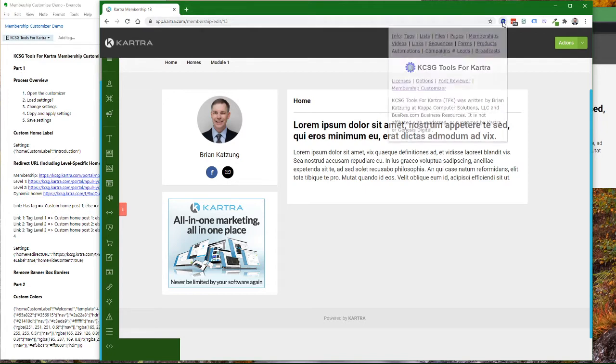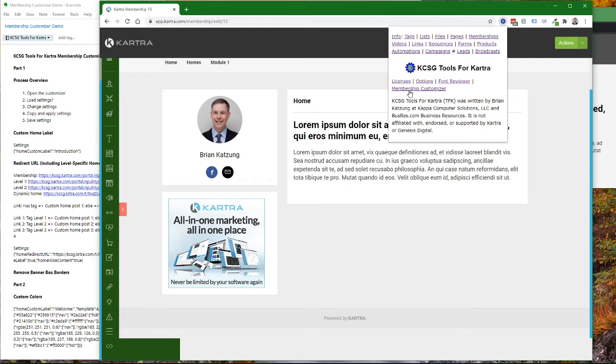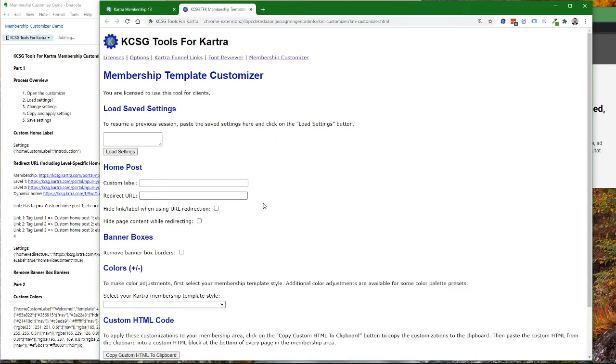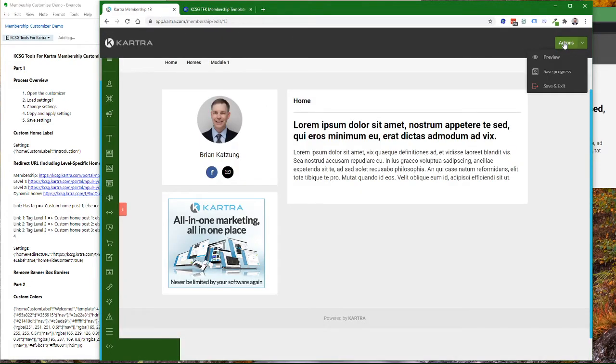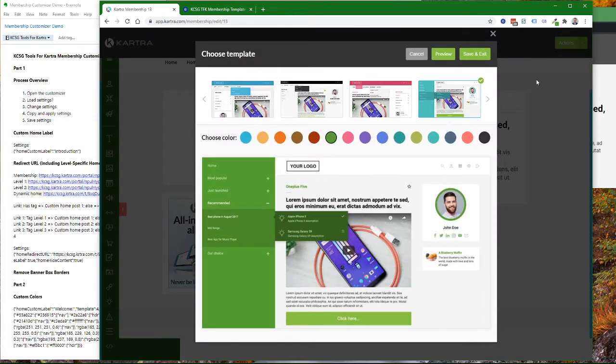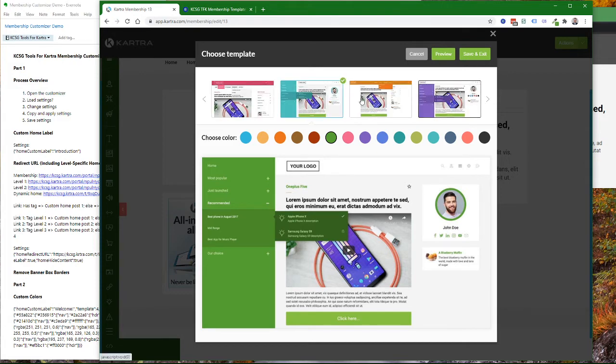So first of all, I'm going to go over to the Tools for Kartra plugin, bring up the membership customizer. Now, to use the Colormapper, you first need to choose the Kartra membership template style and palette preset that you're using. So for that, come over to your settings. If you pull up the preview settings, these are the template styles here. Just counting from left to right, that's number 1, 2, 3, 4. There are 6 of them, so there are 2 more over here. That's 5 and that's 6. So I'm using template style number 4, and there are 15 color palette presets. I happen to be using number 6.